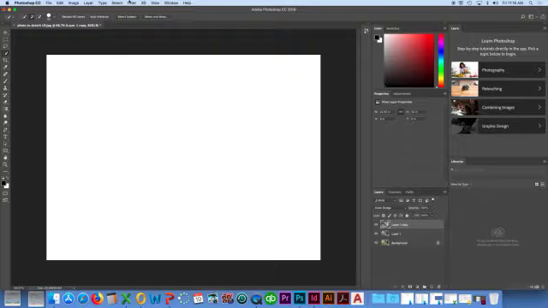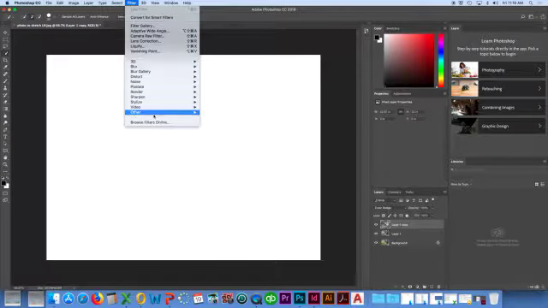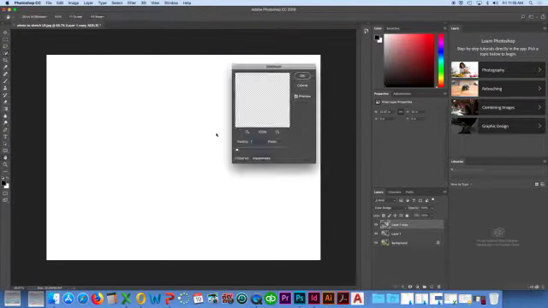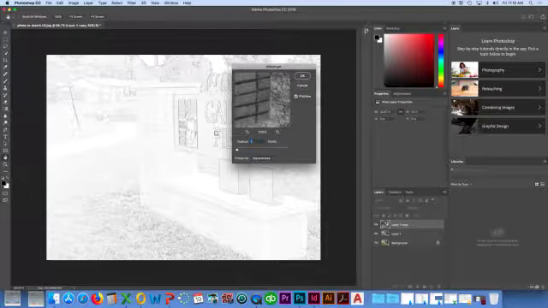With the Color Dodge, after we do that, we're going to go under Filter up here at the top, to Other, to Minimum. It's going to open up a dialog box, and we want to set it to 1 pixel, which is already there, and you notice it starts looking like a little sketch. So you're going to hit OK.